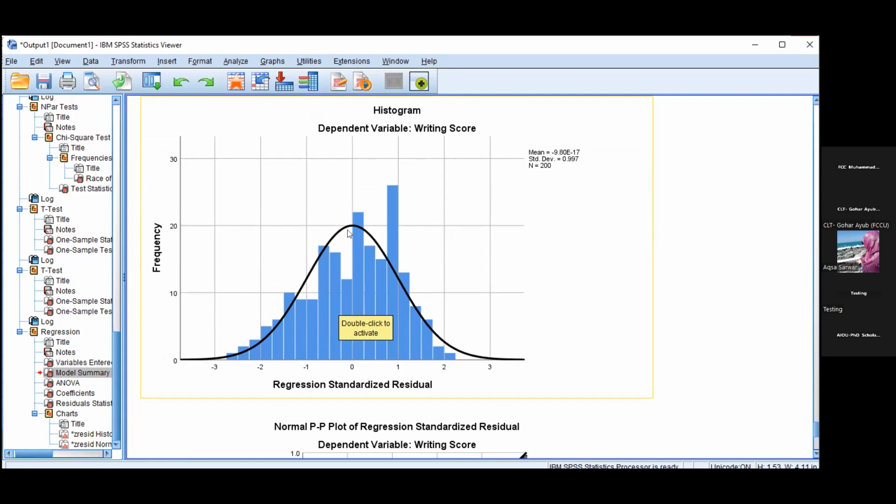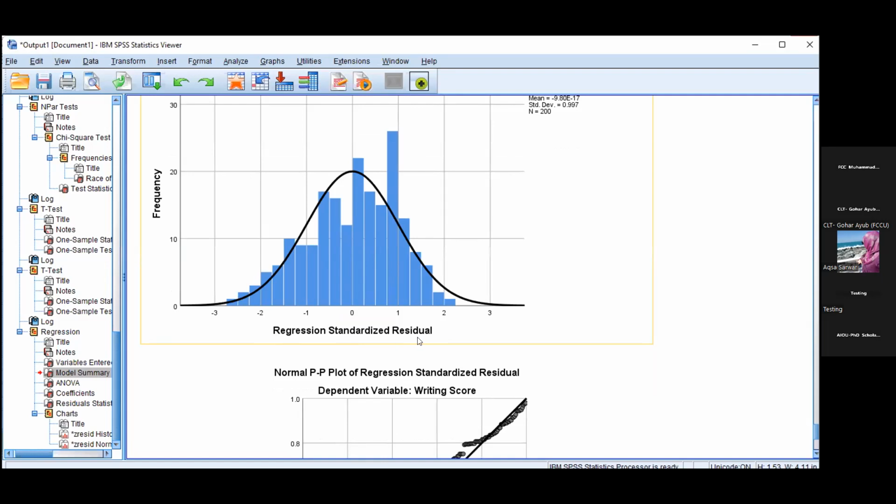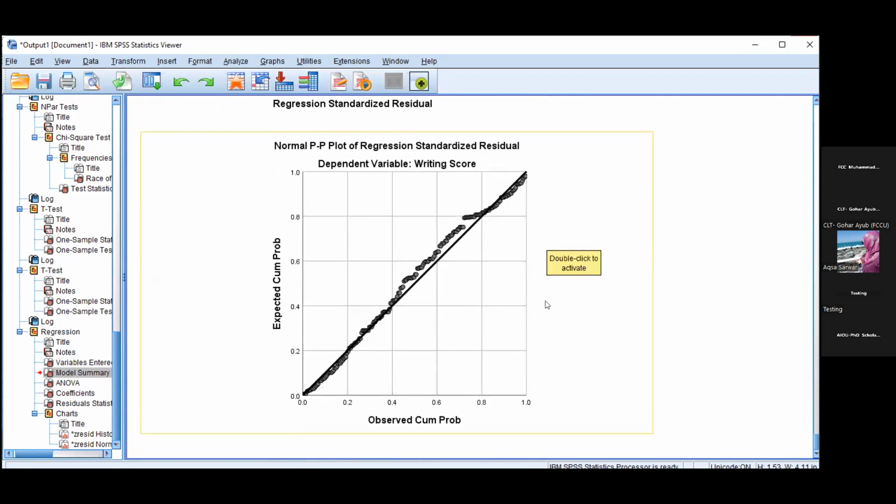If you see the distribution of the standardized normal variable, the standardized residual variable, this is approximately normal. And this is the regression plot. This line is the estimated line. If you see this black line as the estimated line, these dots are the original observations on the graph. This is the probability graph.